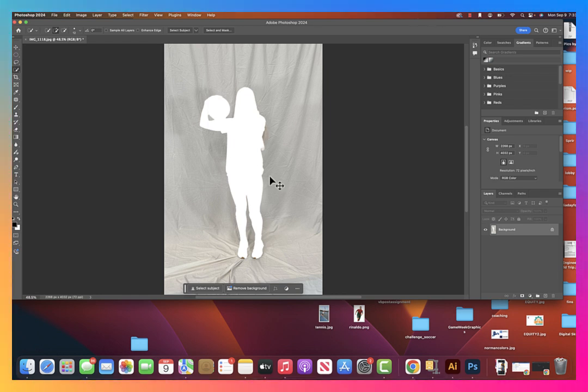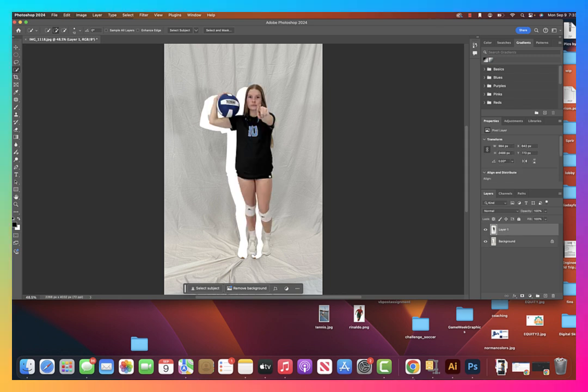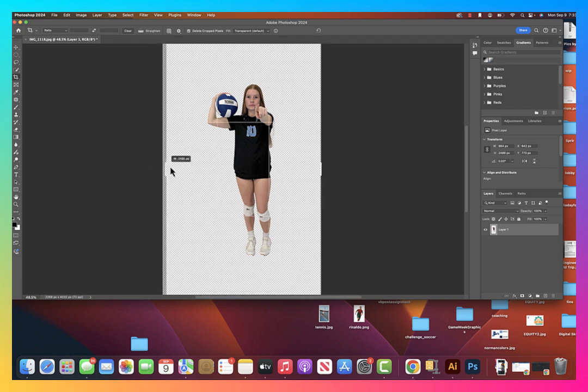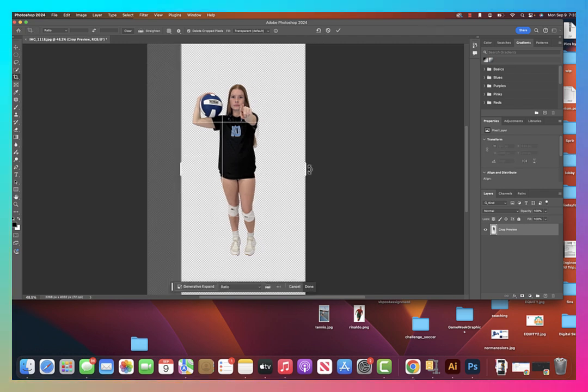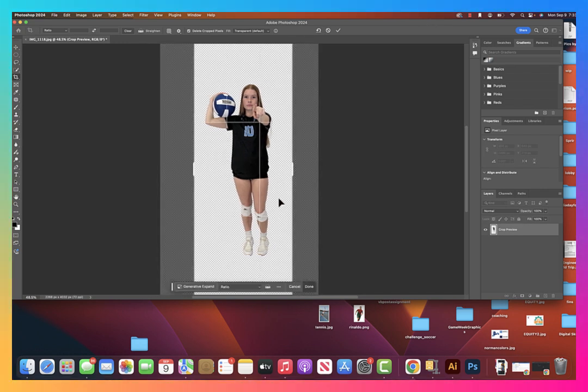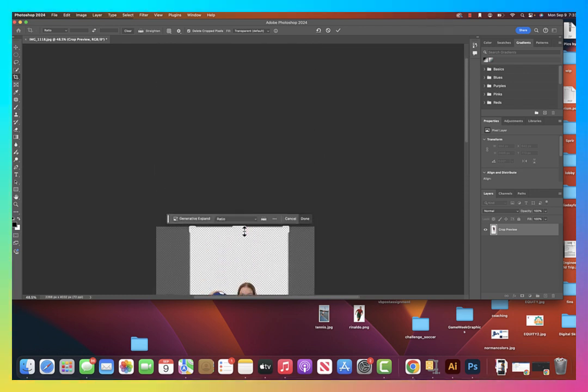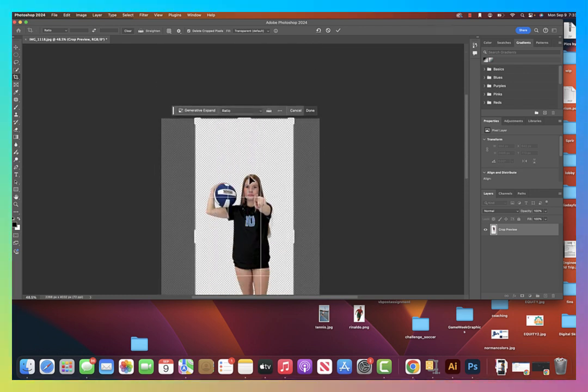So I go Command V. Okay, I did Command X, and then I did Command V. Now I'm going to turn off this background, delete it. Yep. And hopefully you can do this. Go to the crop tool and just kind of crop her in there a little bit tighter so it's not such a big image. Not that worried about this part. And then I hit Enter.